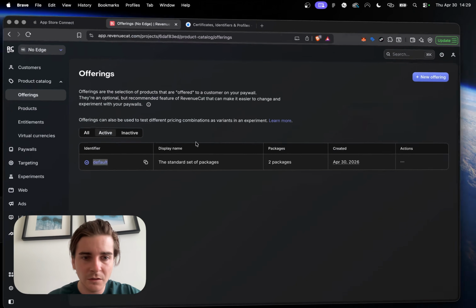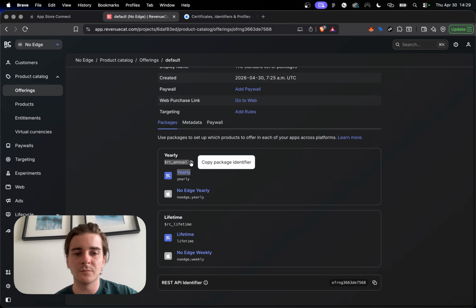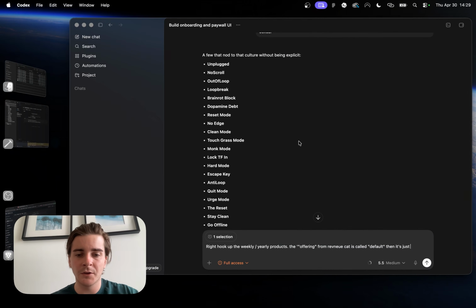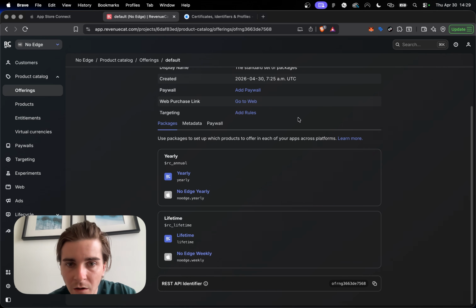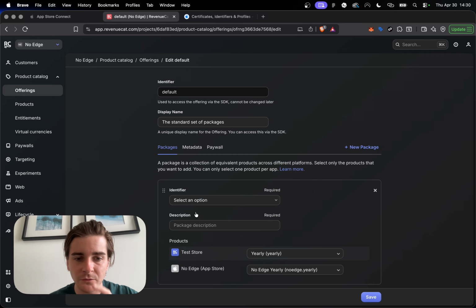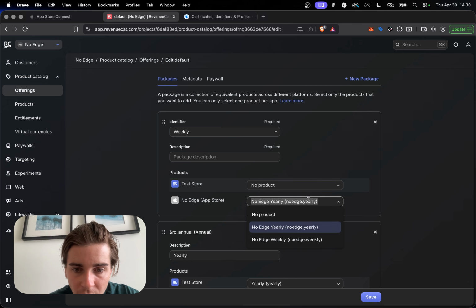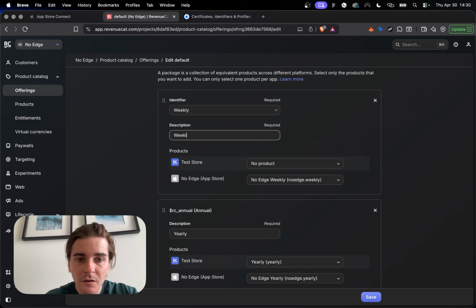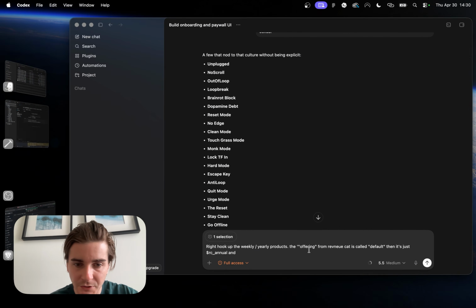Then if you click in here, you'll be able to also find the package identifier. Cool. RC annual and, okay, I did that wrong. That's definitely not lifetime. Let's remove that and make sure we add it as weekly. Cool. Fantastic. Save that, and then just pop into here, RC annual and RC weekly. I already installed the SDK, so go ahead, big boy.